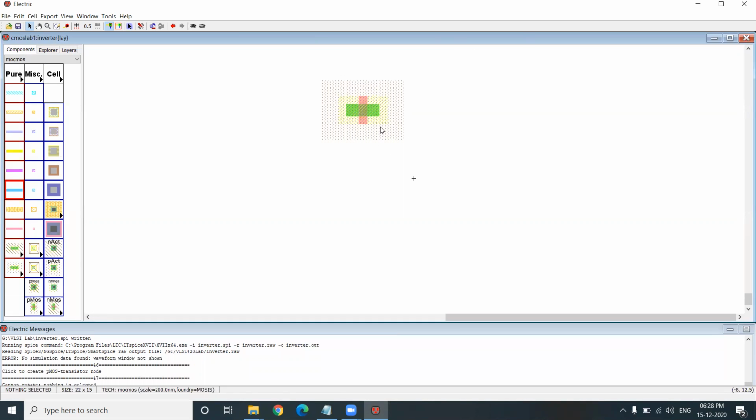Then we have to change the width. Whatever width we have given in the schematic, we have to give the same width in the layout too. Whatever values we give in the schematic, the same values we have to give in the layout. Keep that in mind. We have given the width for PMOS as 20.